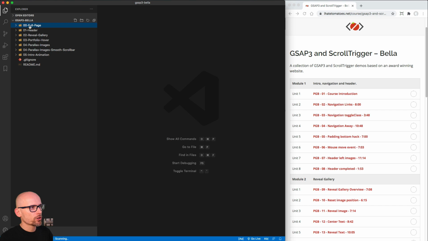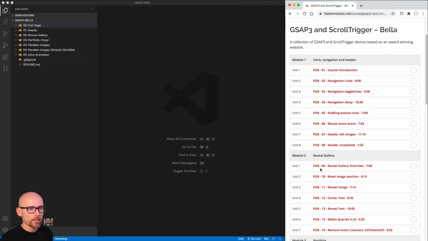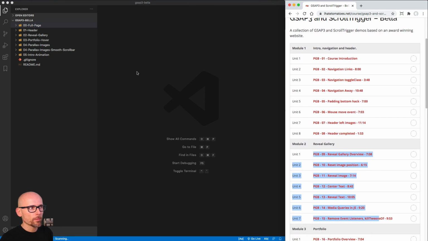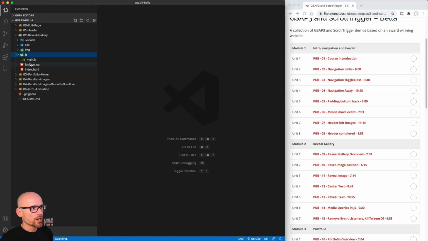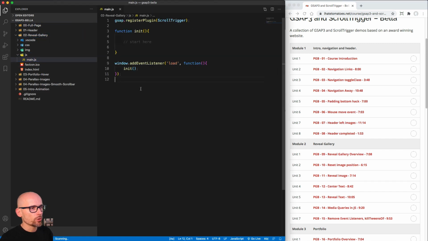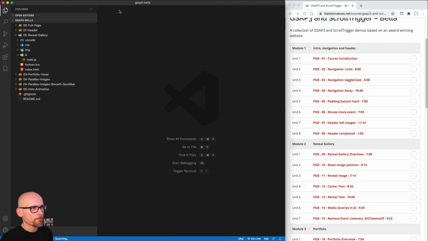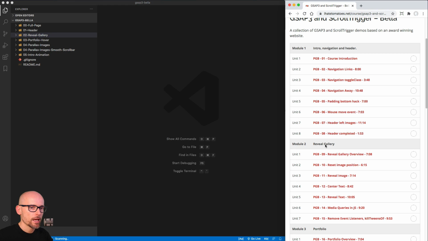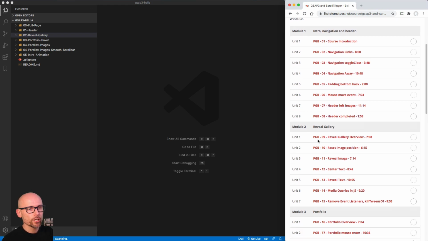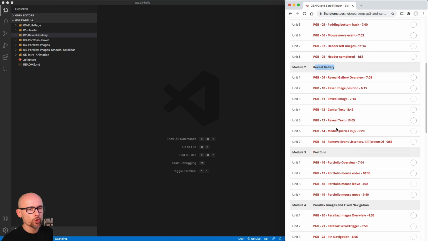I recommend going through the course from start to finish, but if you decide to jump to reveal gallery, no problem. Reveal gallery will be done in the 02 reveal gallery folder, and again there is no JavaScript at all, and you can start straight away from here. My recommendation, as I mentioned, is to go from start to finish, but I know everyone learns a different way. Everyone is here for a different reason, so feel free to jump around to the individual modules.